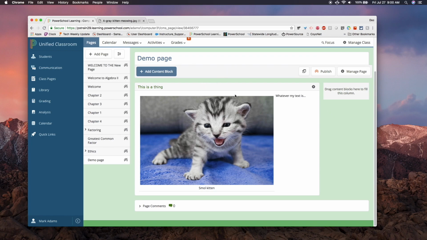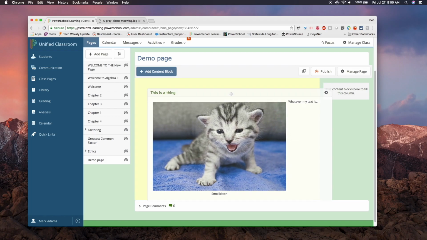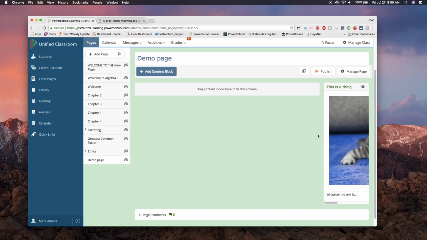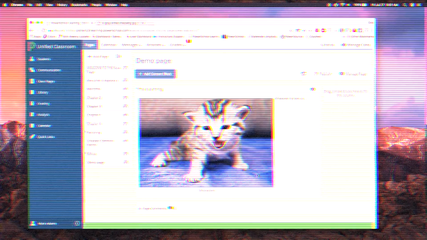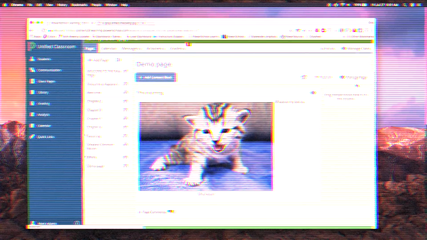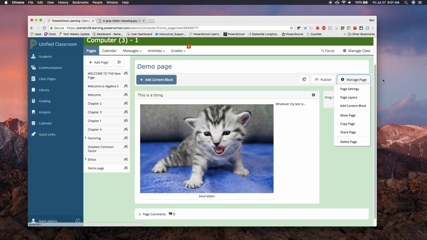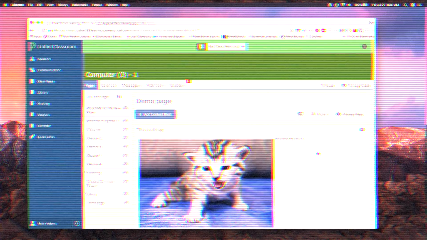When I want to move this around, I can actually just grab it by the title bar here, and then I can just drag it over onto here. So manage page is where I'm going to find the option to change what my page layout is.